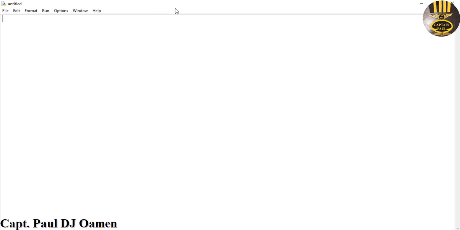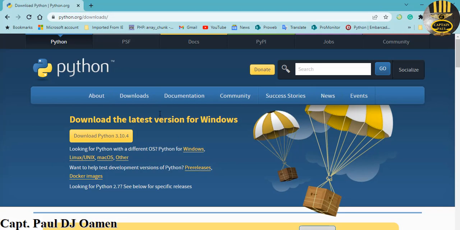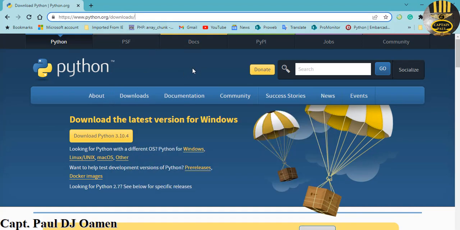Since this is a beginner's tutorial, if you don't have this particular application, Python, you can always go straight to python.org, that is it right there, and just download the application. The latest Python edition is 3.10.4. All you need to do is click on download and follow the instructions.